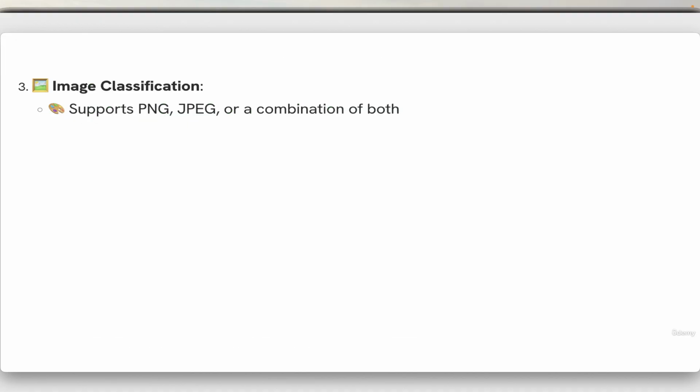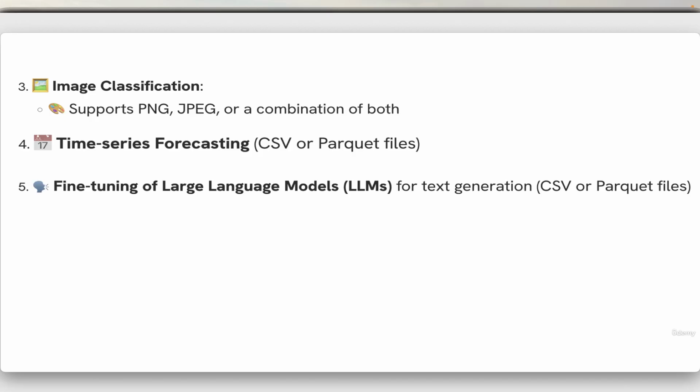Then third one is image classification. So it supports PNG, JPEG, or combination of both. Then time series forecasting. So under image classification, the previous example which I was giving: if you have many images, for example, some product, either it's defective or not, you can just feed in many images, and you will label them or may not label them, but AutoML will figure out some are defective and non-defective, and it will figure out the problem type, and it will give you the model options.